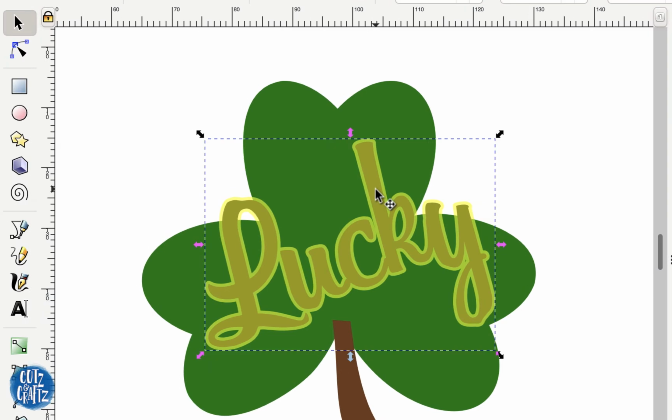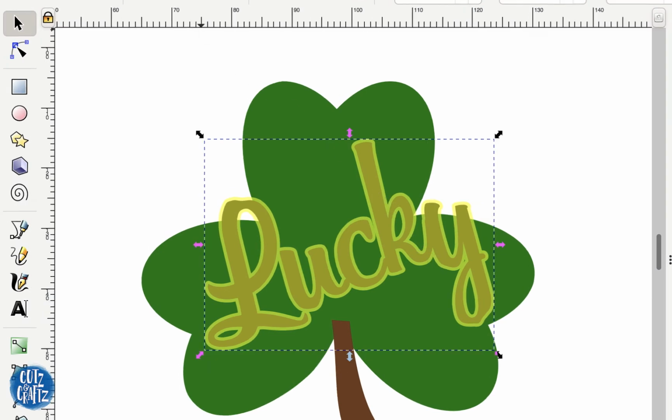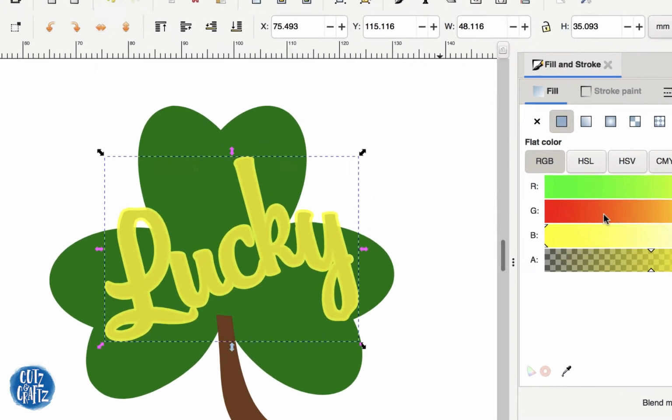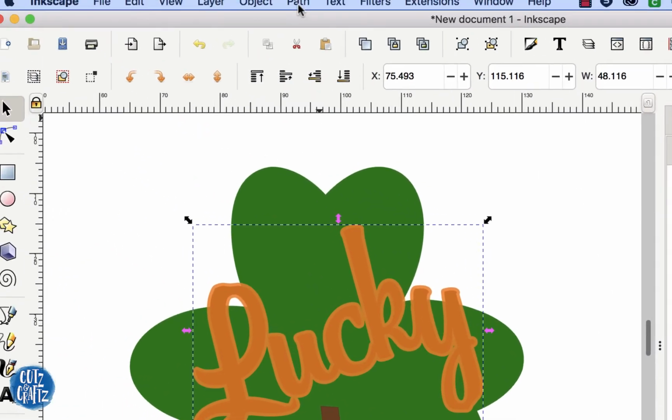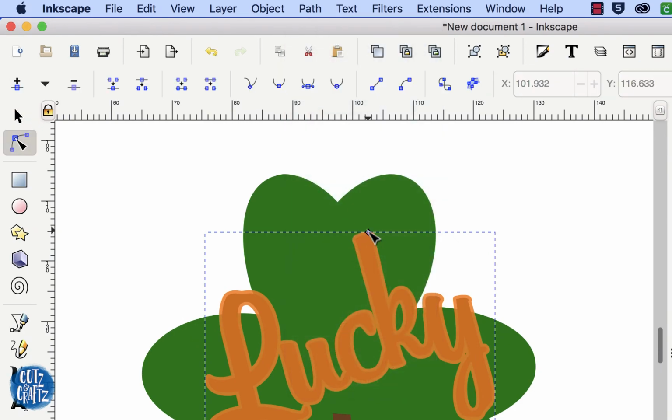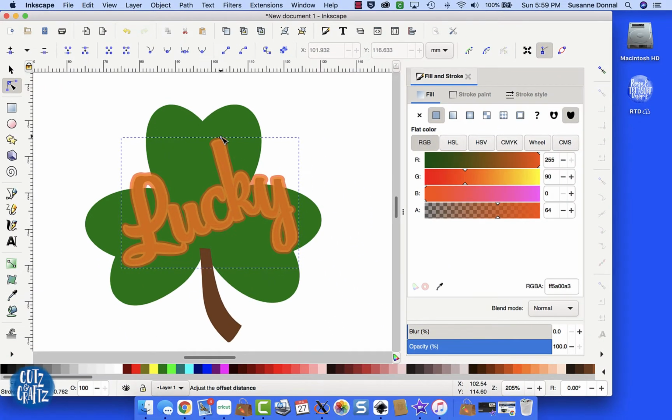Make sure the top yellow layer is selected. Then go up to Edit, Duplicate. So now we have 3 layers. I'm going to change that to a different color. Now go to Path, Dynamic Offset, and pull the node out to get another outline.